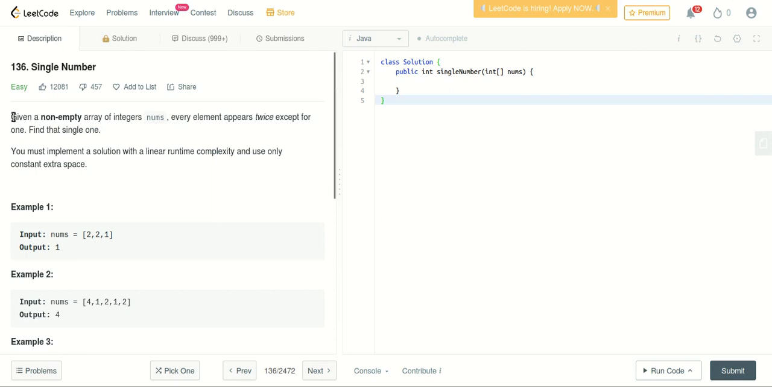Let us try to understand what this problem says. The problem says that given a non-empty array of integers, nums, every element appears twice except for one. You must implement the solution with linear time complexity and use only constant extra space. There are multiple ways to solve this problem.